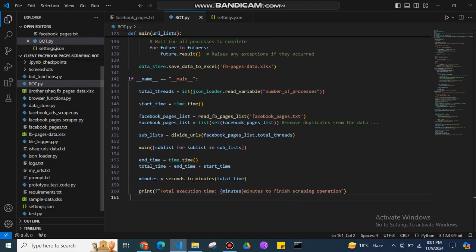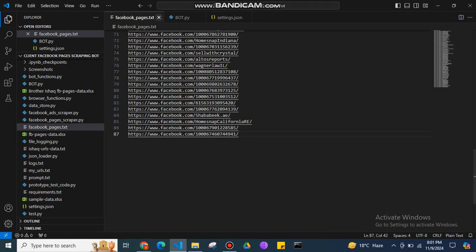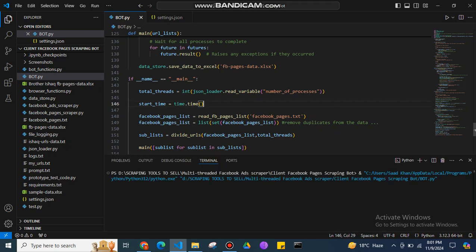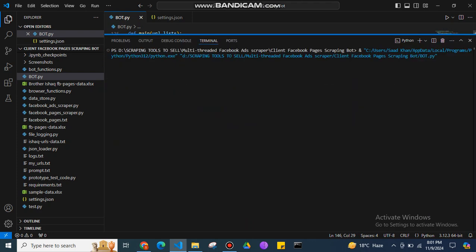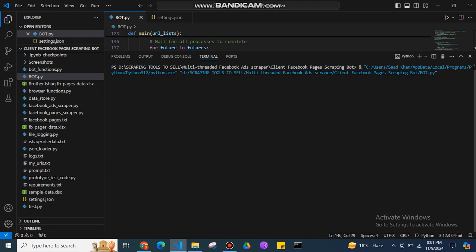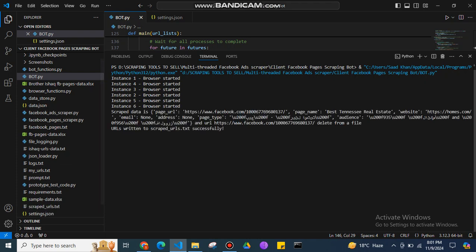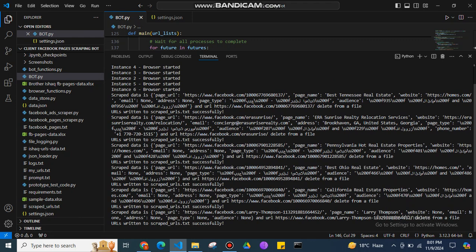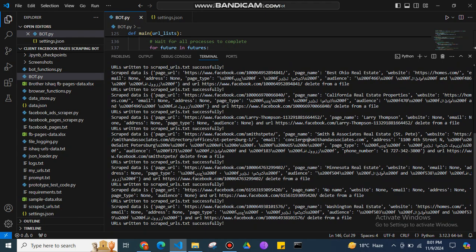The application is prepared. This is the Facebook pages.txt file, and now I'm going to run this scraper. So let's get started. Now you can see a total of 6 instances have started. It's an asynchronous multi-threaded application, and now you can see the data has started scraping.